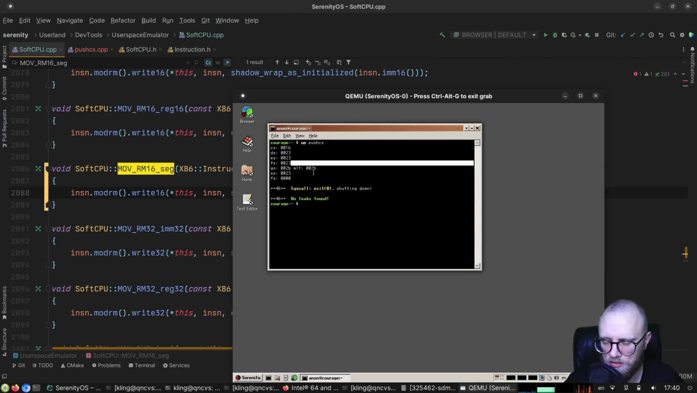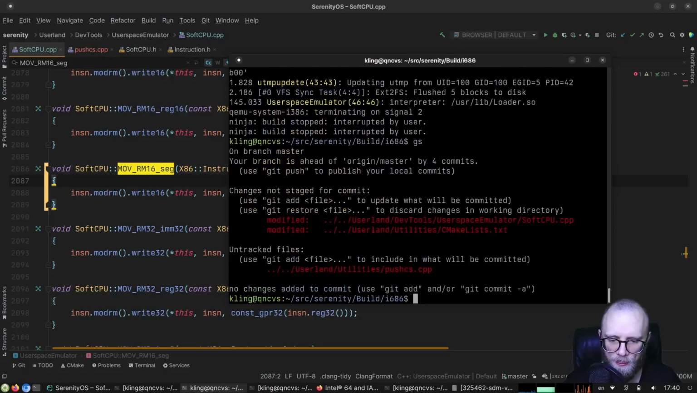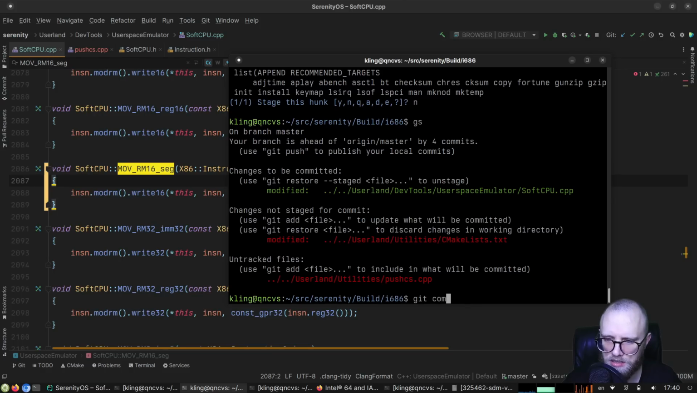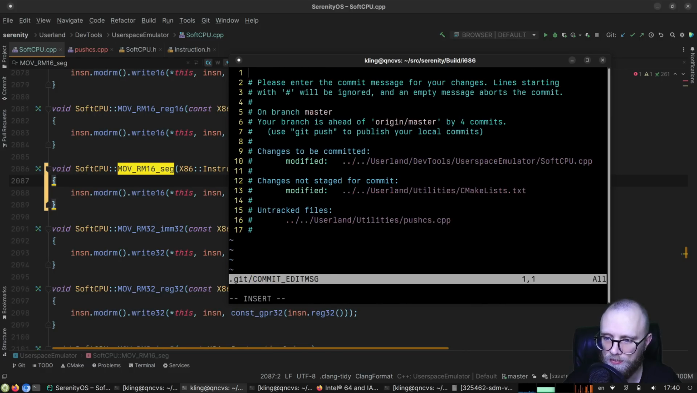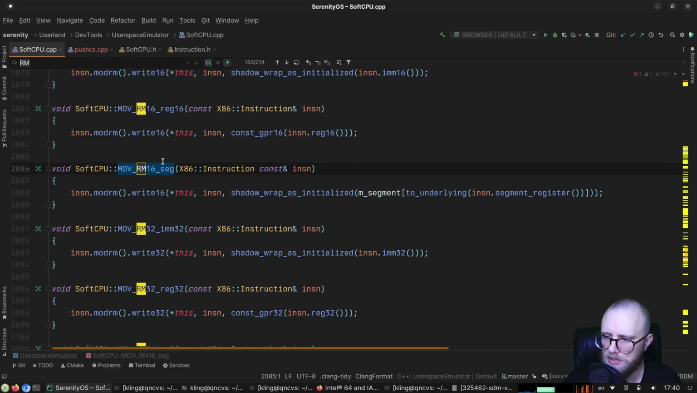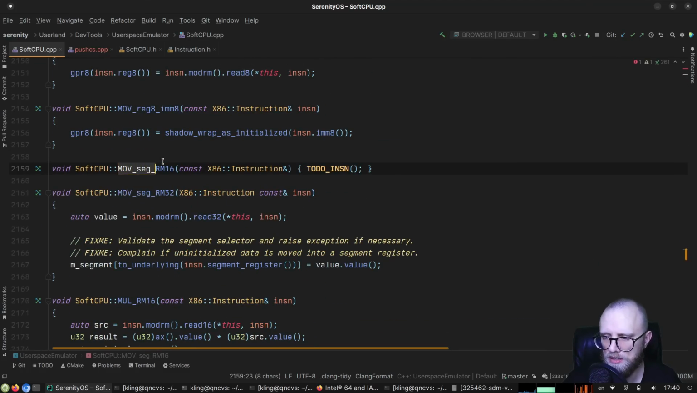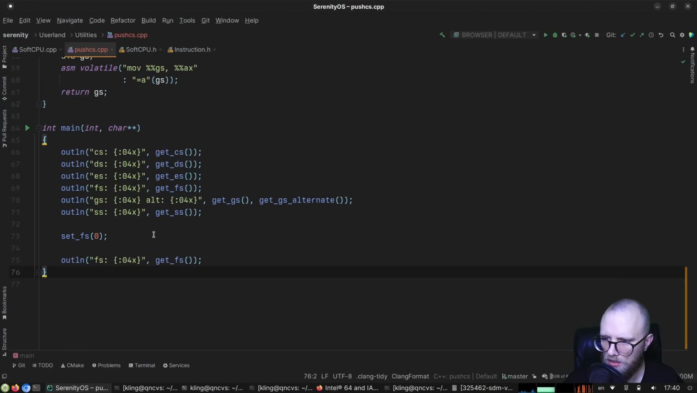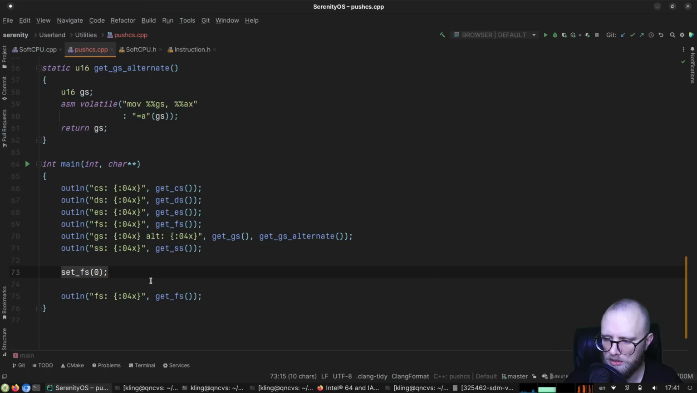Yeah, 2B. Mov RM16, seg. UserspaceEmulator: implement mov RM16, seg. Cool. There was that other one I was ignoring. Maybe I should just take care of that one. Seg, RM16, because we can do that one backwards as well. That's the set operation alternate mode.